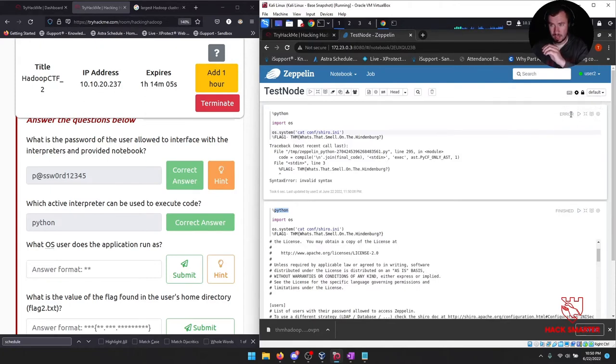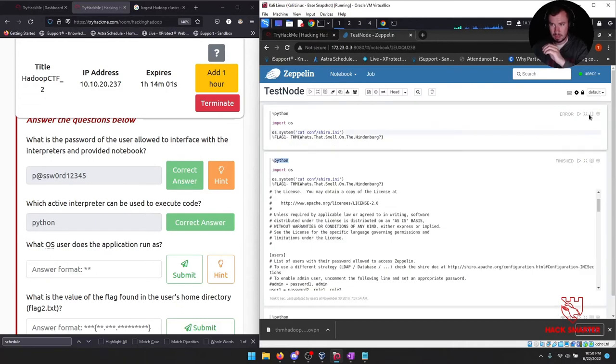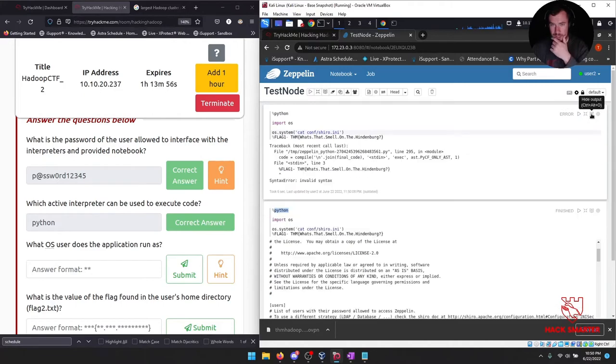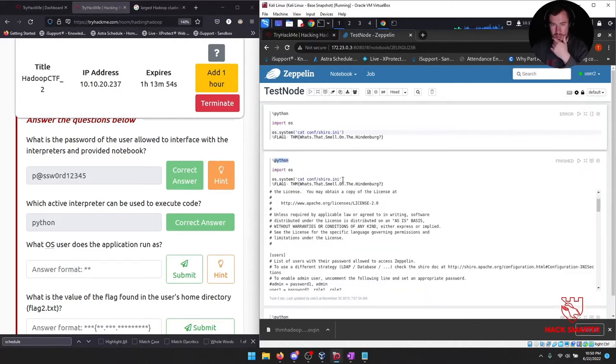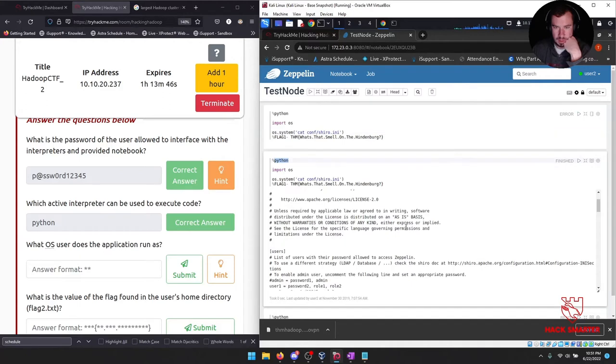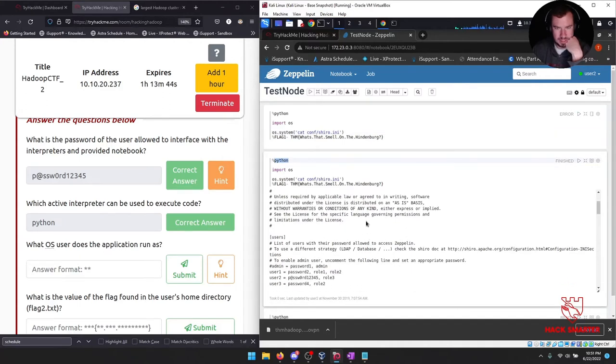How do I go back to hide output? Nope. I don't know if that's what I want to do. I don't want to hide editor. Show output. That's the error. Well, we can see it right here. What OS user does the application run as? Is it? I mean, it's a two letter one.